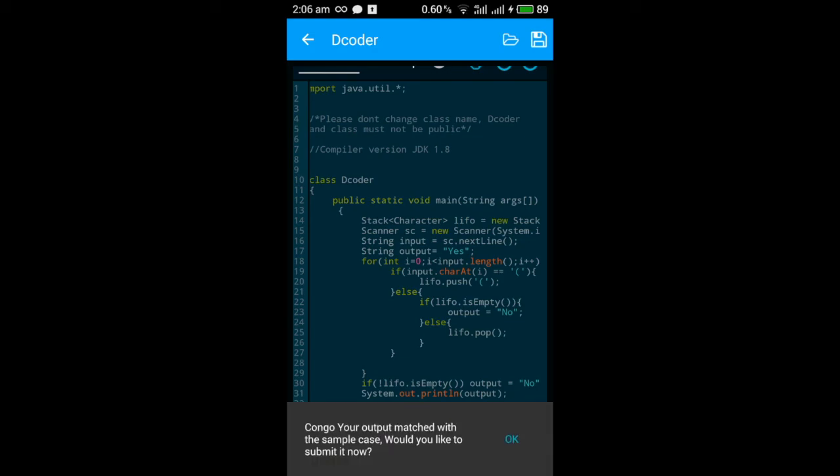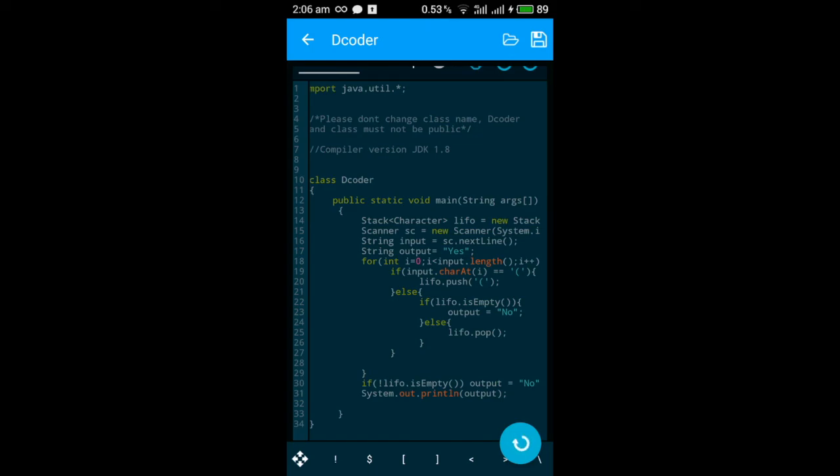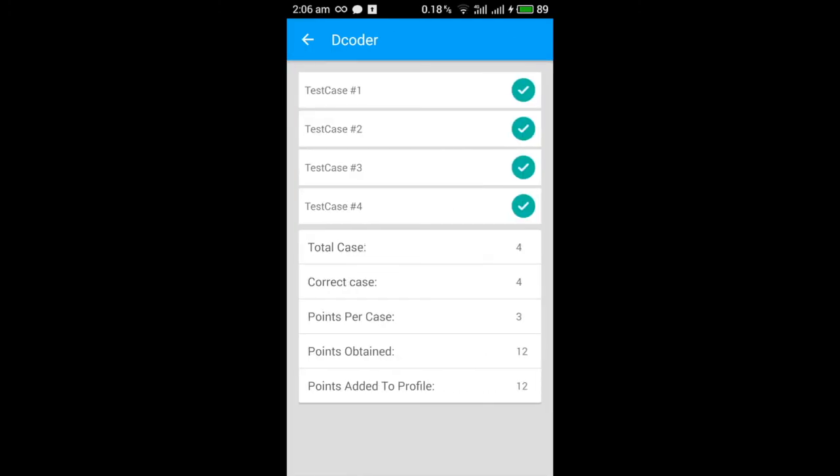So it said, congrats, your output matches the sample case. Would you like to submit it now? Let's submit it. Press OK. It will load again and let's see what happens. So the first test case was correct, second was correct, third was correct, and fourth was correct too. There were a total of 4 test cases, and we have 4 correct cases, and points per case was 3, and we obtained 12 points. That was the most we could get, and those are added to our profile. So this is how we actually solve a problem on this IDE, Decoder.